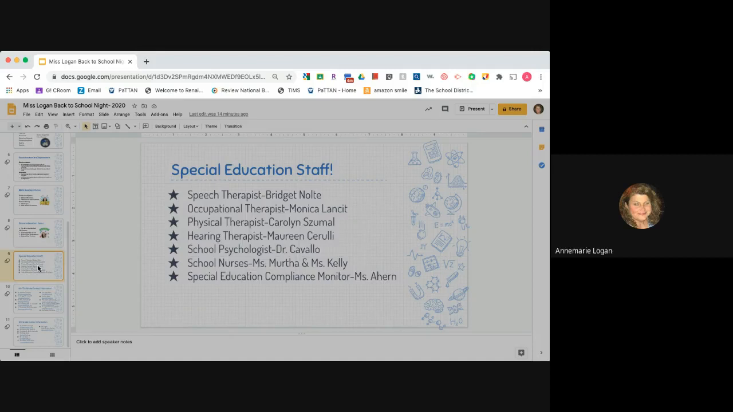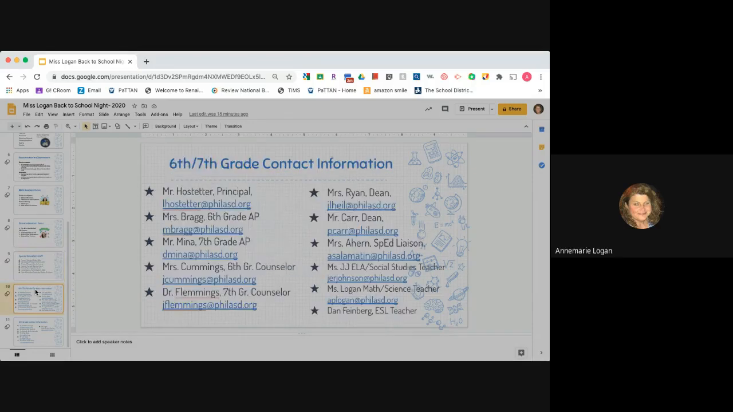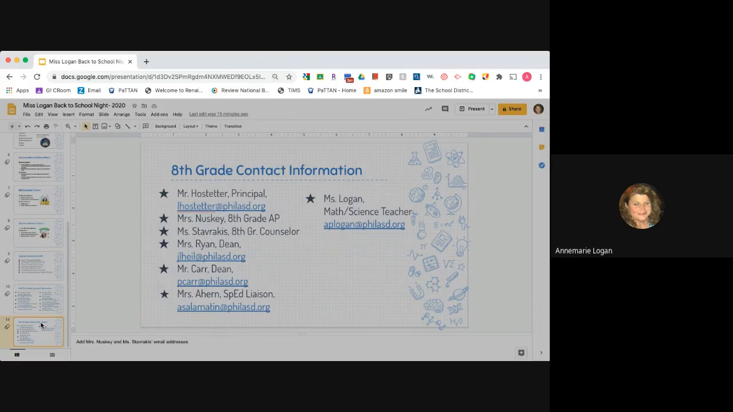Some of our special education staff that may be supporting several students and are available are our speech therapist, our occupational therapist, our physical therapist, our hearing therapist, our school psychologist, our school nurses, and our special education compliance monitor. This slide contains contact information for any 6th or 7th grade family. It has the staff member, their position, and their email listed. And this last slide contains the 8th grade contact information.